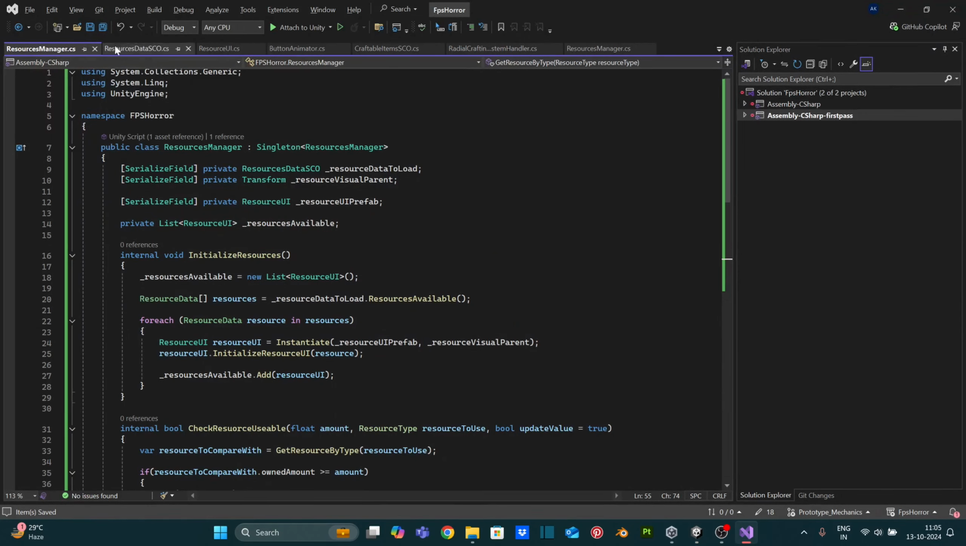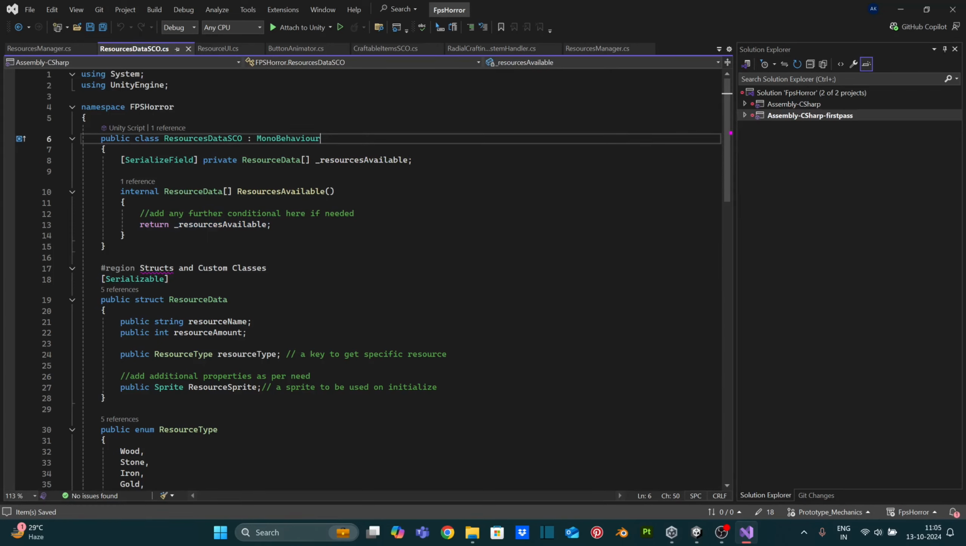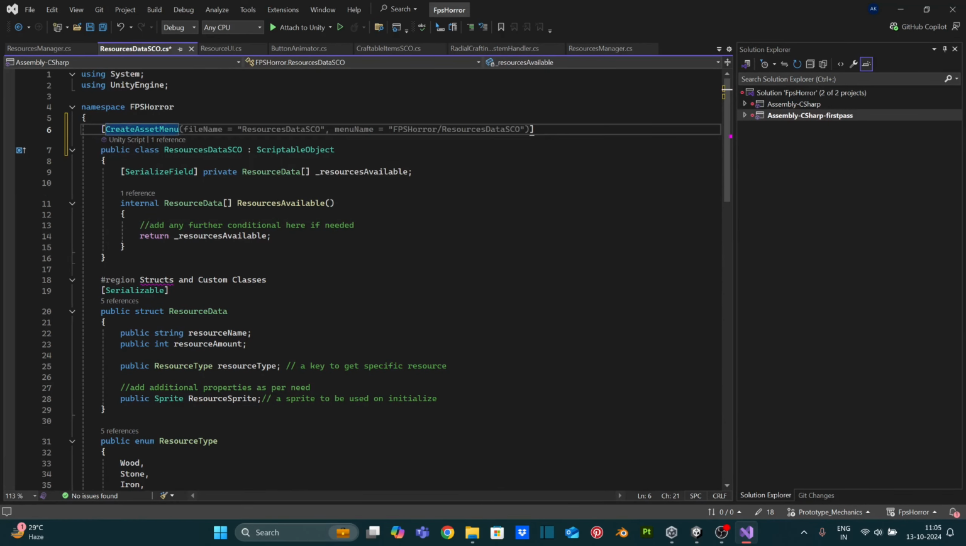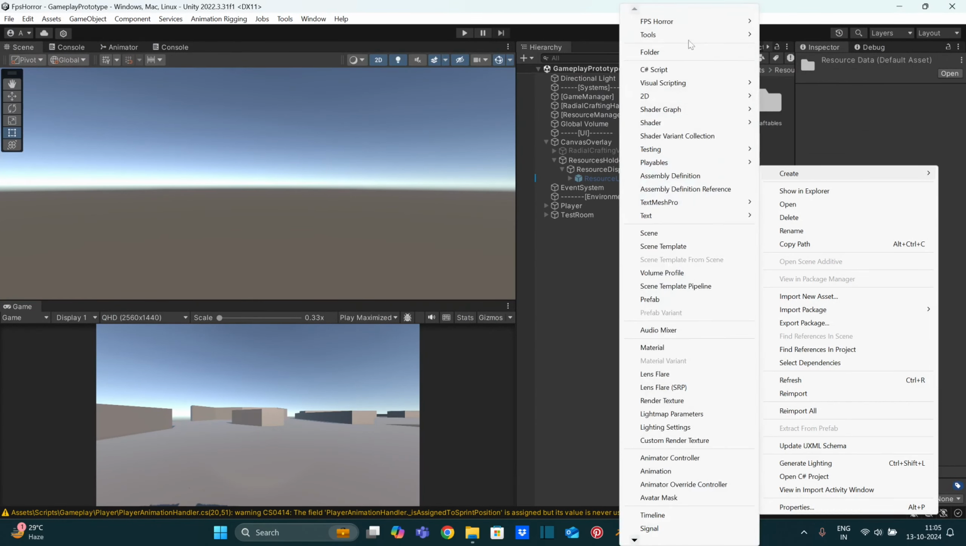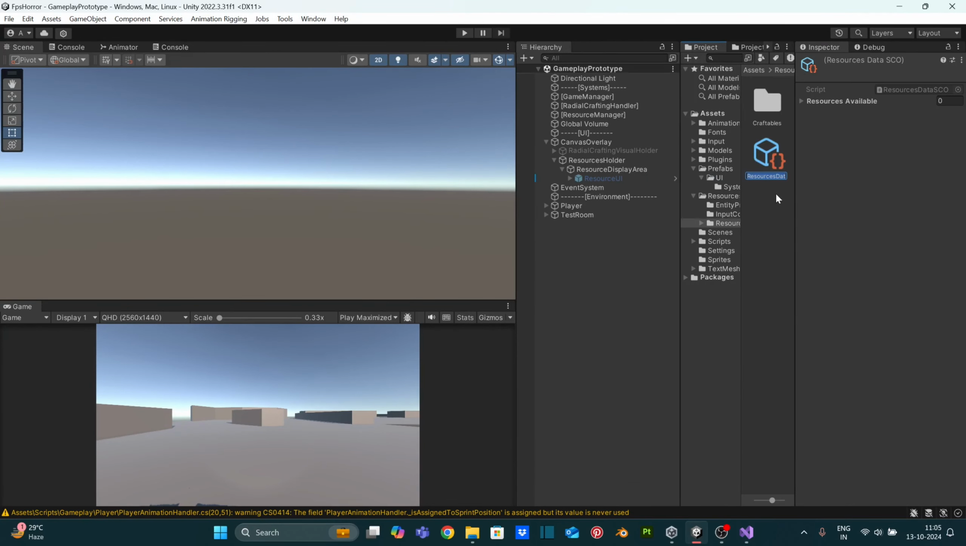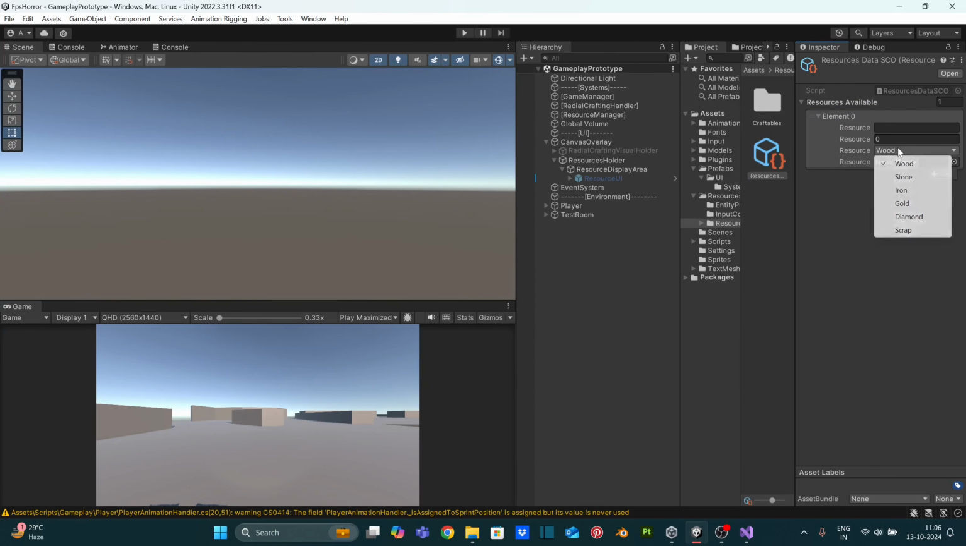Oh, one main thing which I forgot is to make it a scriptable object. So yeah, I have just created it as a scriptable object. And now if I go to the inspector, I should be able to create it. Now, as you can see over here, I can create any number of resources which way I want to create. And let's say I want to give a default amount of 100.